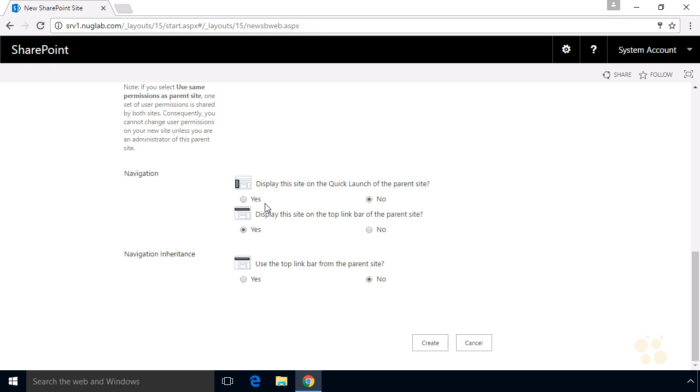So if we want a hyperlink for this subsite in the quick launch bar on the parent page, we'll simply make sure that radio button is selected for yes. It's also asking us if we want this site in the top navigation area as well, and that one is yes by default. So we'll leave that yes.